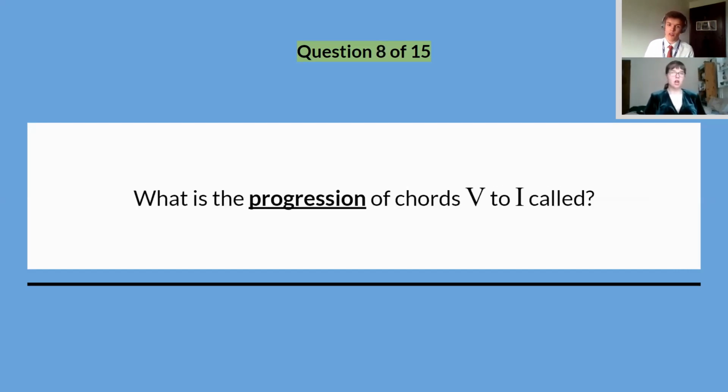Question 8. What is the progression from chord 5 to chord 1 called? When we go from chord 5 to chord 1, there's a certain phrase we can use to describe that movement.